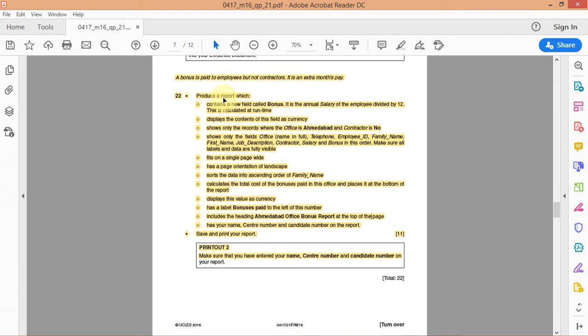Okay, so produce a report. Here now we have to produce a report, guys. This is 11 marks. So produce a report which contains a new field called bonus.